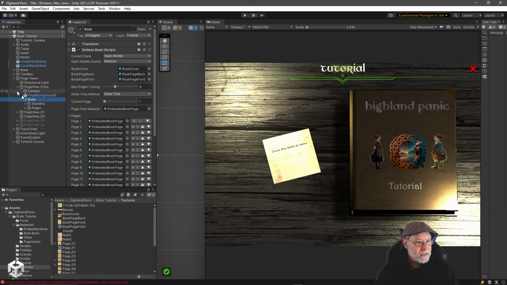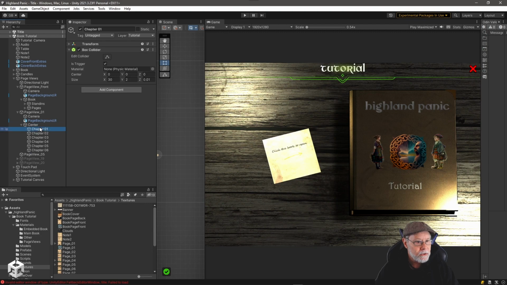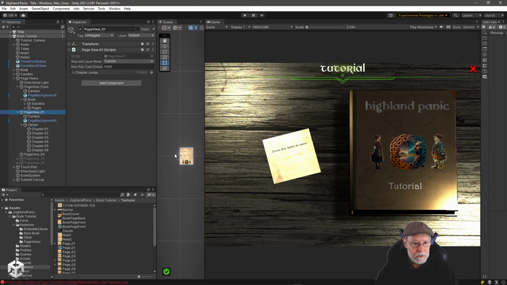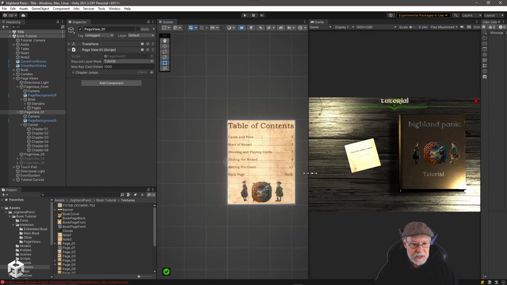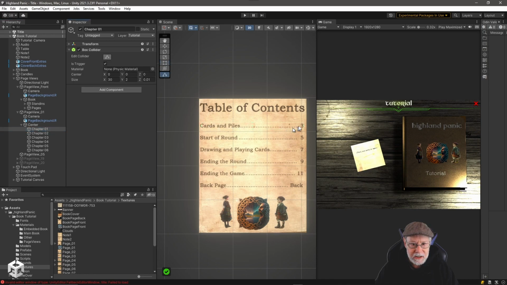The table of contents page, that one was a little bit interesting because I basically had to add colliders for all of the chapters that I want to be able to go to. And so if we come in here and we look at these and we show the colliders in our scene, I hope you can see that rectangle there.